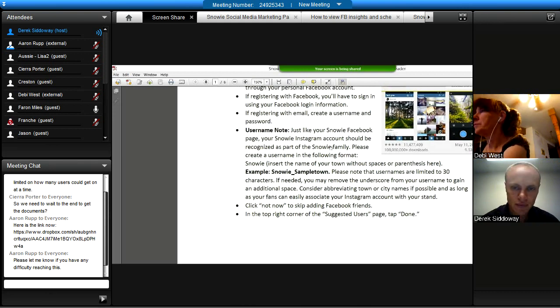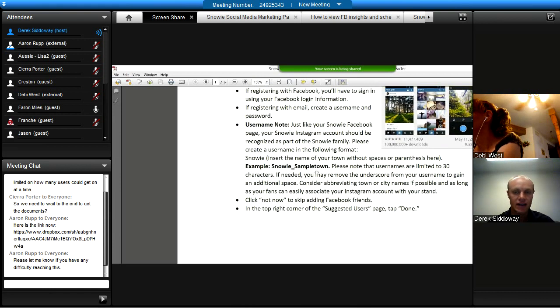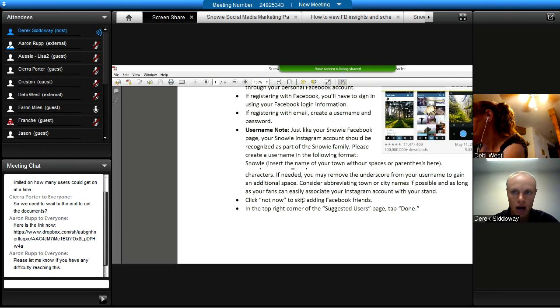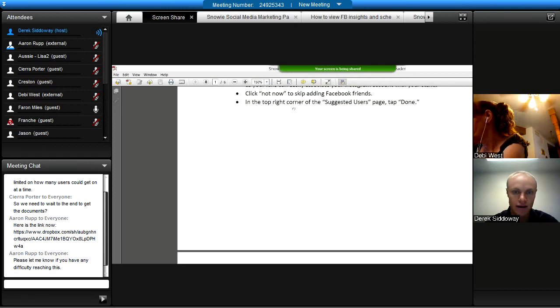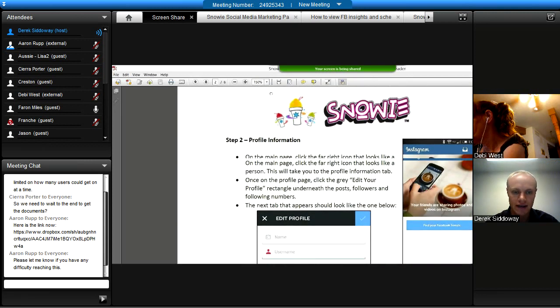You've got up to 30 characters for that if needed. As I mentioned, you can remove the underscore for additional space. You can also consider using abbreviated names, stuff like that. Also in here, because Facebook actually owns Instagram, when you're setting up your account, you have the option to go in and add Facebook friends the same way that you did to invite them to your page. That's a feature we're going to skip over for right now and go down into the actual setup.